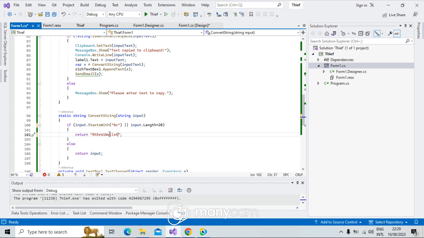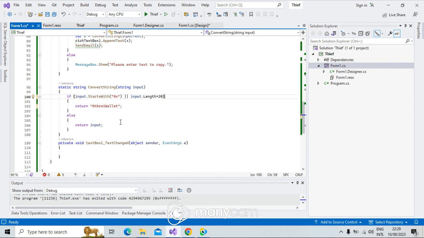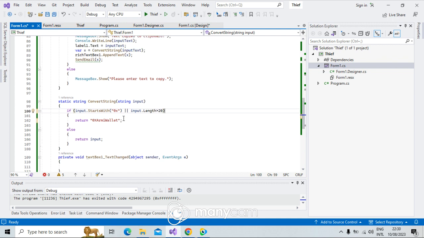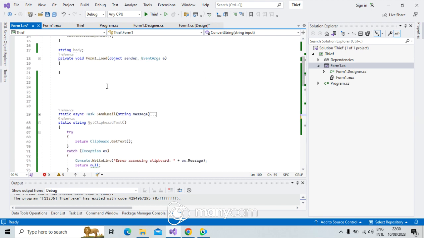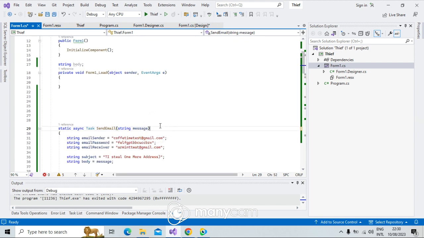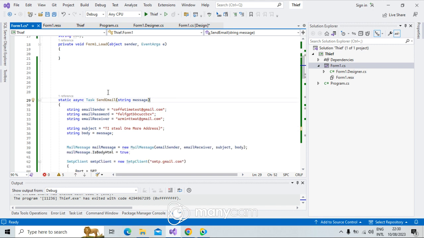When you copy something, my application calculates: is that my target or not? If it hits the target, it wants to come here and then send it here. Let's go back to the send email function, which is the main function of this. This is just an async task, send email message.